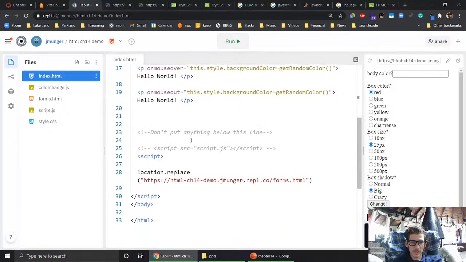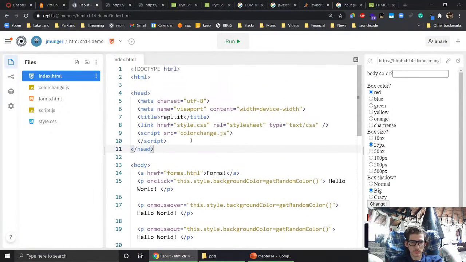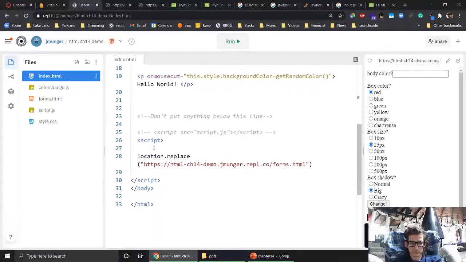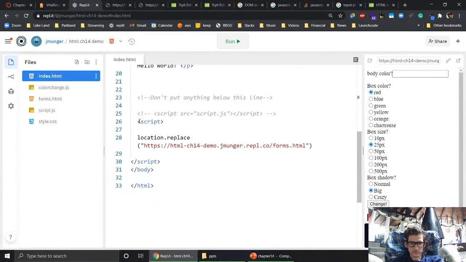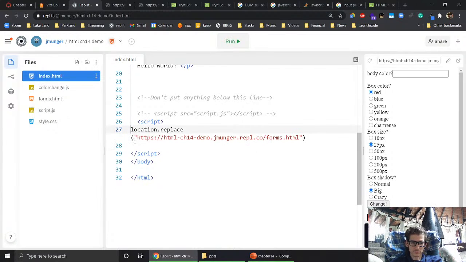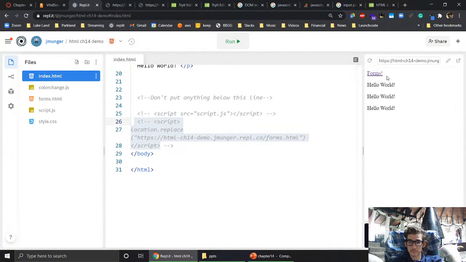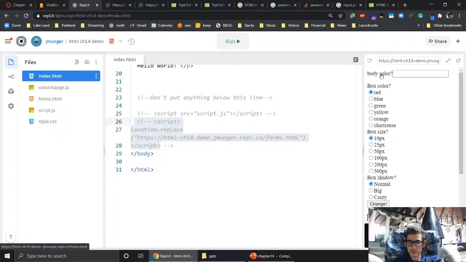I'll get rid of this redirect. Okay. So, and then you can look at the code. Everything's working. All right.